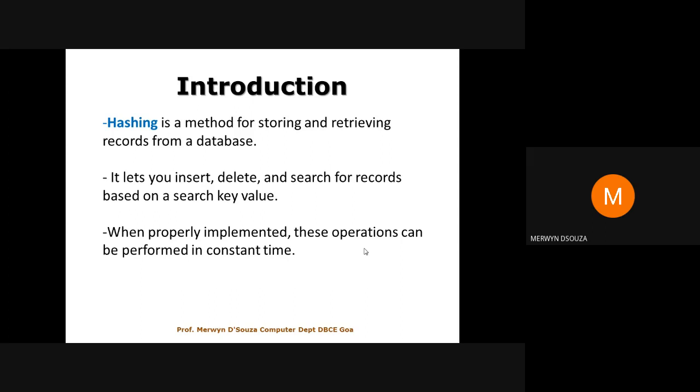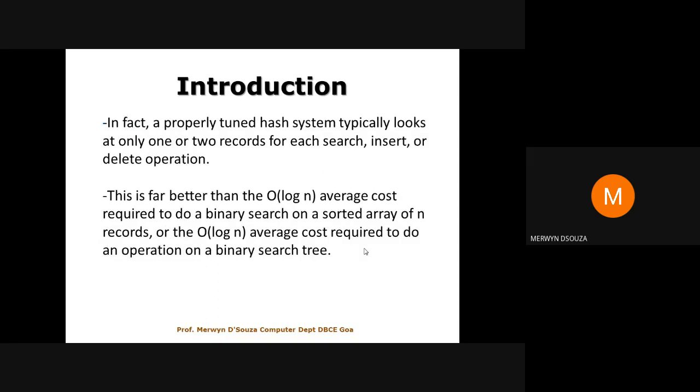So when it is properly implemented, these operations can be performed in constant time, meaning you can more or less predict how much time it will take. Most of the times when you have properly implemented a hash system, you can find that record in the hash table within one or two records, for each search, insert, or delete operation. So this is far better than the binary search or a linear search.